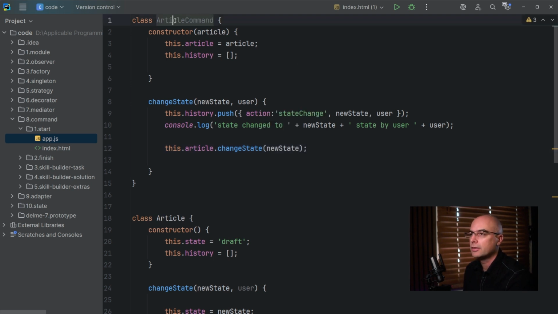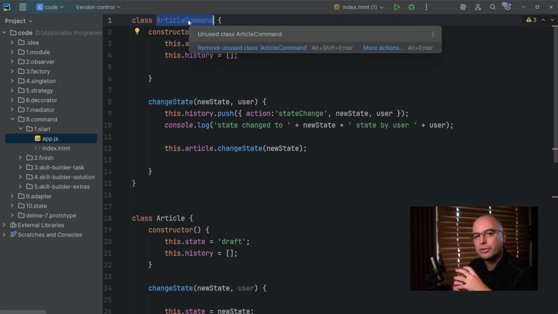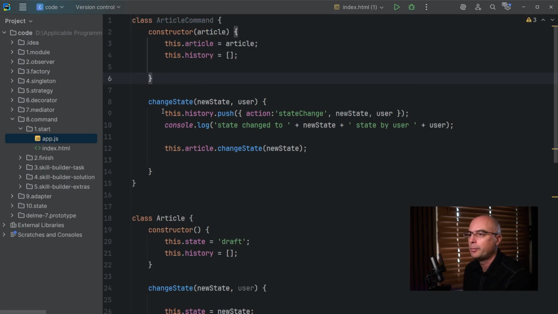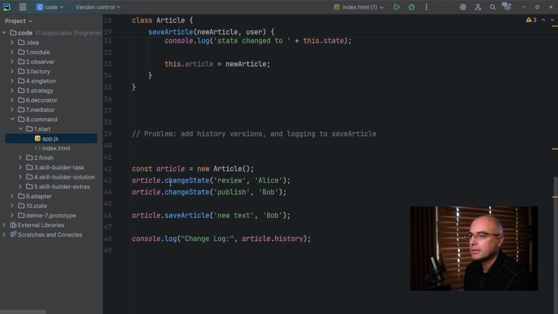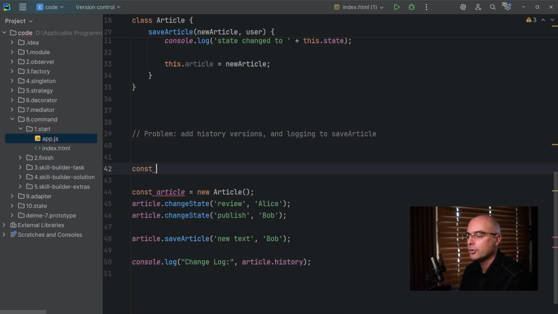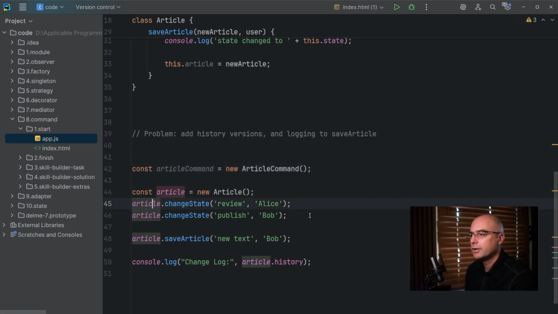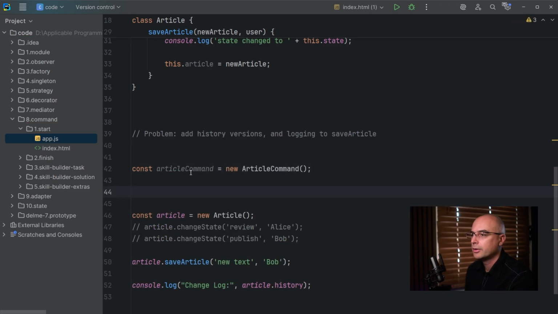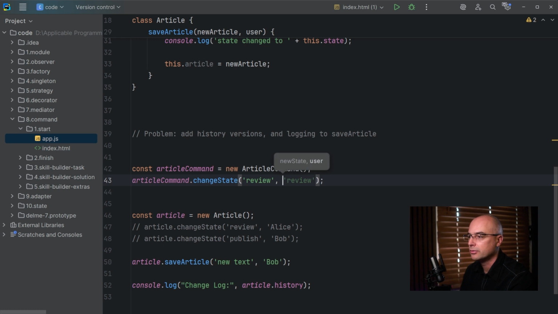So this article command is a kind of a wrapper around the actual article, but it has some side effects, in this case like pushing to history and logging. So now here at the bottom, instead of calling the article change state, we are going to make one object called article command. And instead of calling the article change state, we are going to call the article command change state to review. And this is also by Alice, like our previous example.